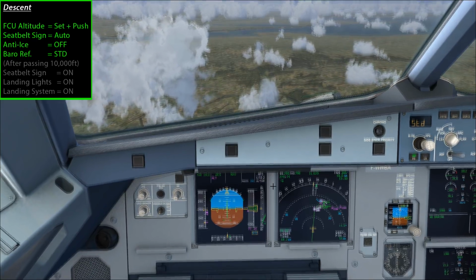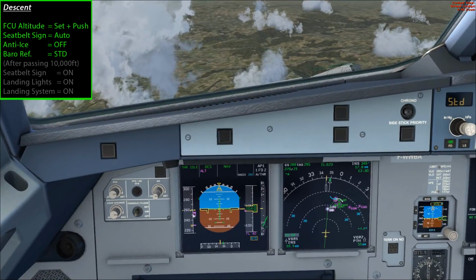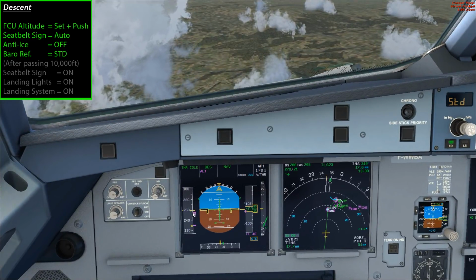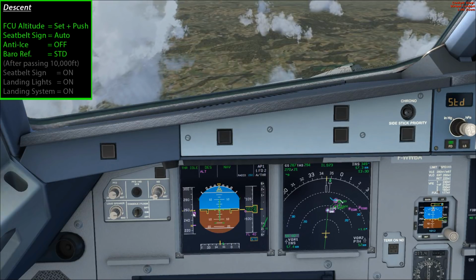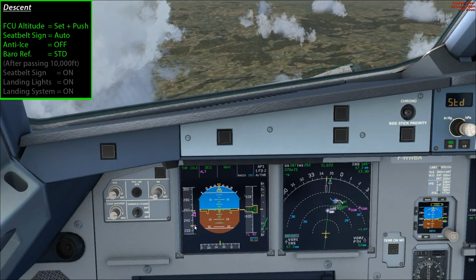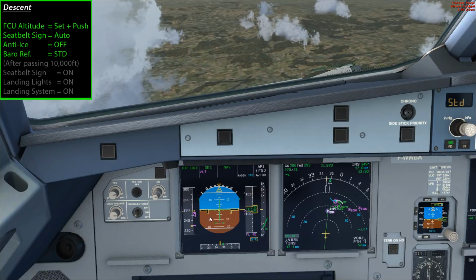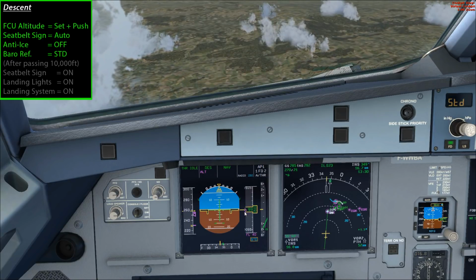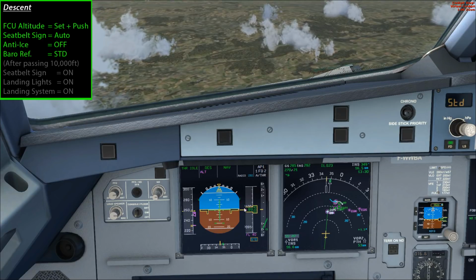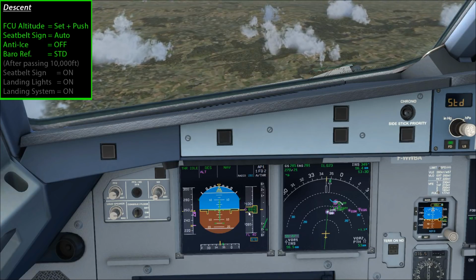So you can see that the managed speed there is now at 250. You can see we've got the two magenta lines as well, giving us a speed range of about 255 knots down to 230. And if you have a look on the right hand side, you can see that we're still tracking that magenta or pink dot pretty much bang on there, so that's all good.